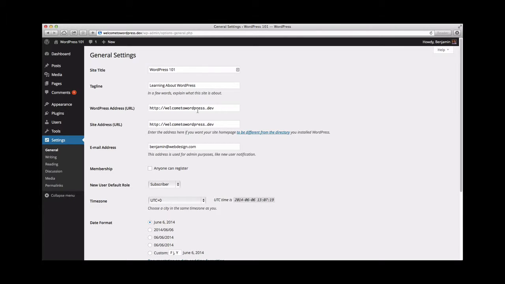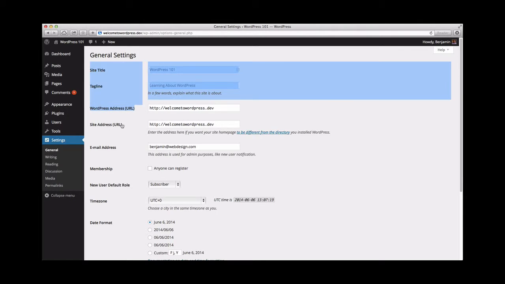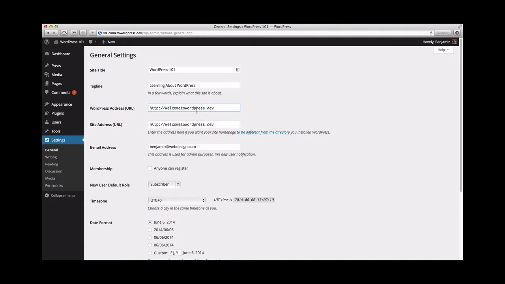The next section is the WordPress address or site URL. For the site address URL, you can enter the address if you want your site homepage to be different from the directory where you've installed WordPress. In most cases, it's probably best to leave these two URLs alone. Next, you'll see your email address that's used for administrative purposes, like new user notifications.